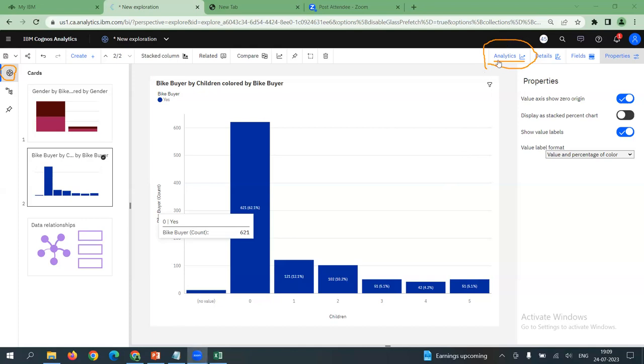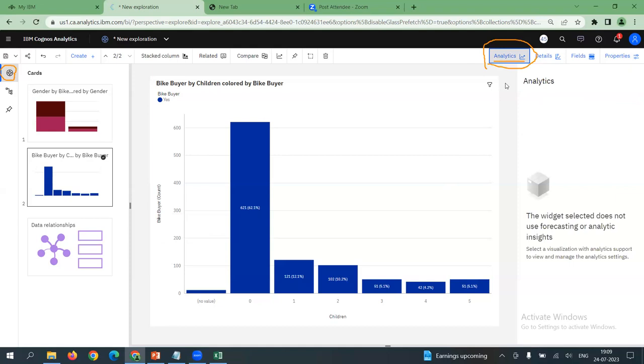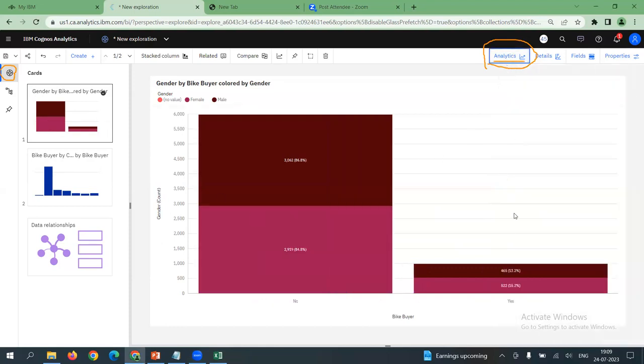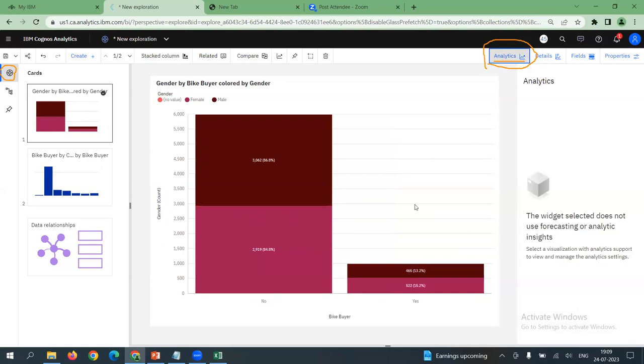What is the use of this? When you click on the analytics tab, if any patterns are present in the data visualization, they get highlighted. The tool highlights them. For instance, if I go to the stacked column, see, currently I changed my visualization from gender versus children versus bike buyer to gender versus bike buyer. Now, if I hit the analytics tab, if any hidden patterns are there in it, those visualization analytics are presented in the analytics section as a text statement.